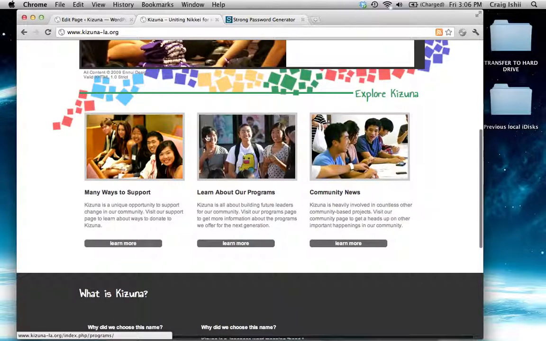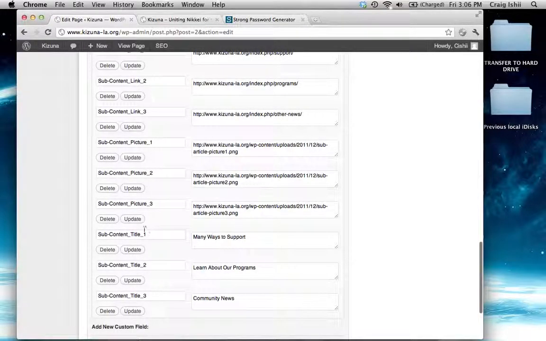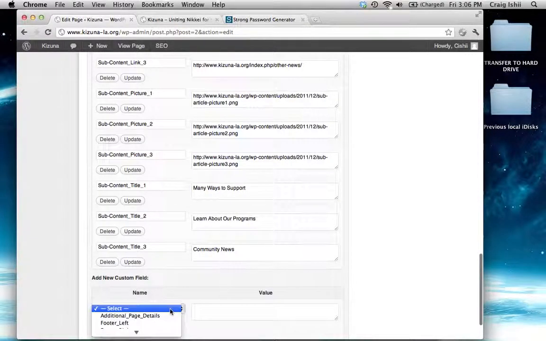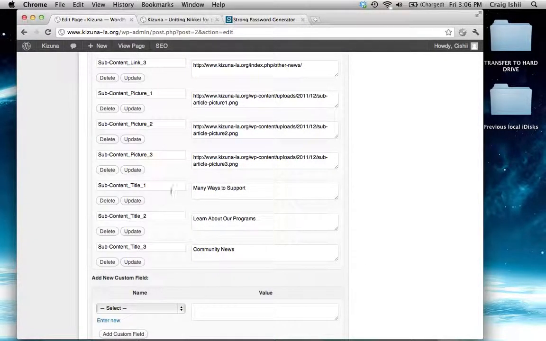So this right here is what we call the sub-content section. It has a photo, it has a title, it has description, and it has a link. And you'll notice that in the custom fields, that matches it. There's a sub-content title, there's a picture, there's a link, and there's a description. And again, you can find those in the custom field drop-down menu. These have already been added, so you don't need to add those anymore.